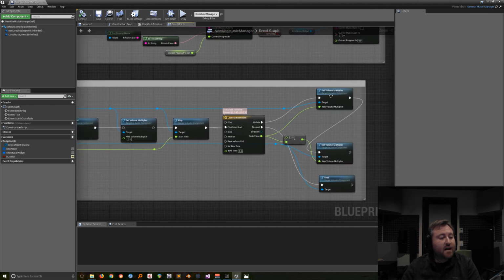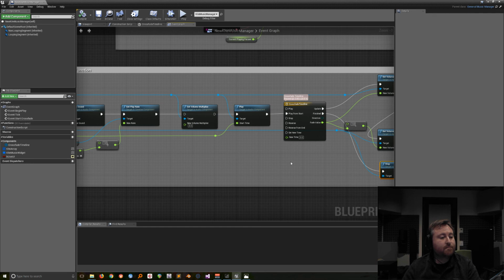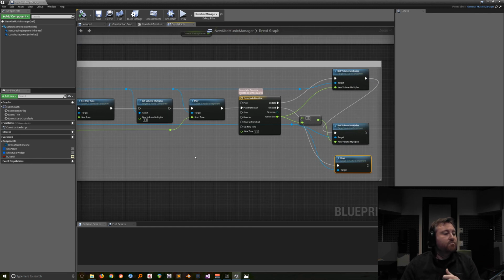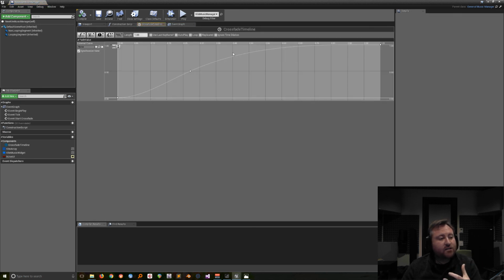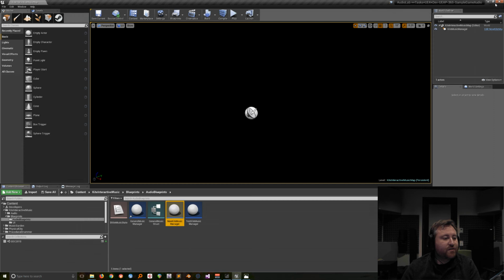And then I feed the fade value to the fade in, which goes from 0 to 1. And then I take 1 minus that fade value to go from 1 to 0 for the fade out audio component. And when it's done, I stop the fade out audio component. So pretty simple, but I felt like in this music, a smoother curve worked better than a linear curve. So if everything worked out all right, everything should play. We'll check it out.